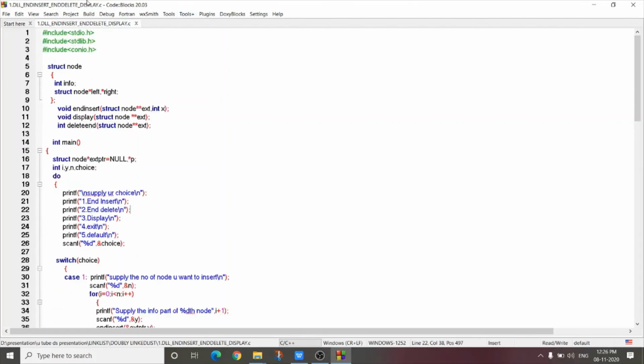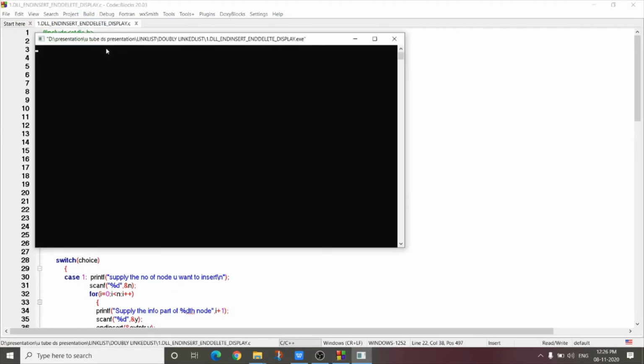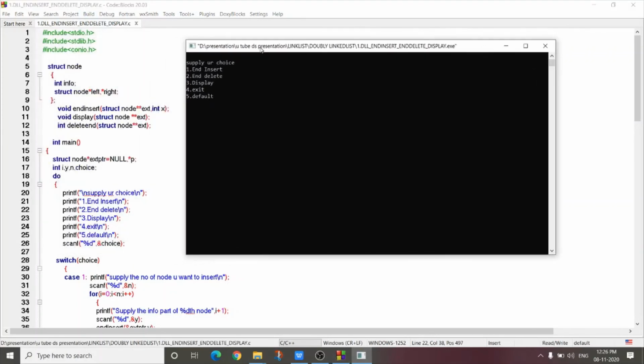So when I run the program, first see, supply your choice. I want to create the linked list. So call the insert function. So choice number 1. Supply the number of nodes you want to insert, say it is 5. Supply the info part of the first node, say it is 11, then second node it is 22, then 33, then 44 and then 55.